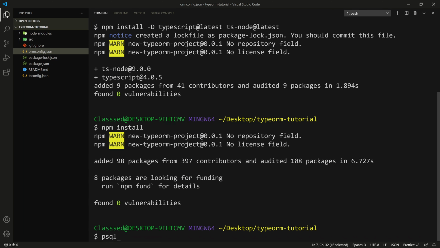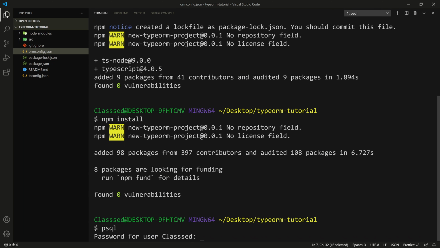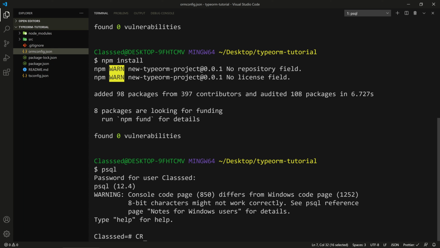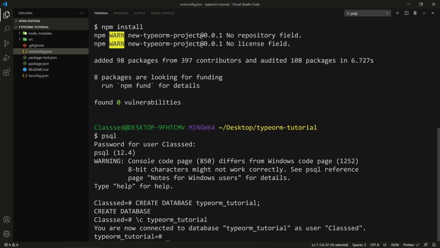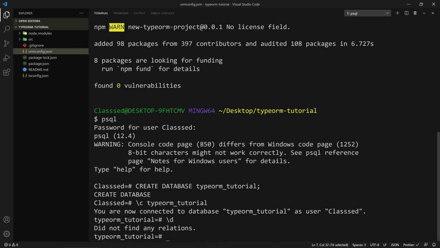I'm going to open psql. I'm going to type my password. And here I'll say create database and paste that name and put a semicolon. And there we go, I've successfully created it. I can connect to it, so \c and connect to it. So now I'm in it. Of course, if we do \d, we have no tables yet.